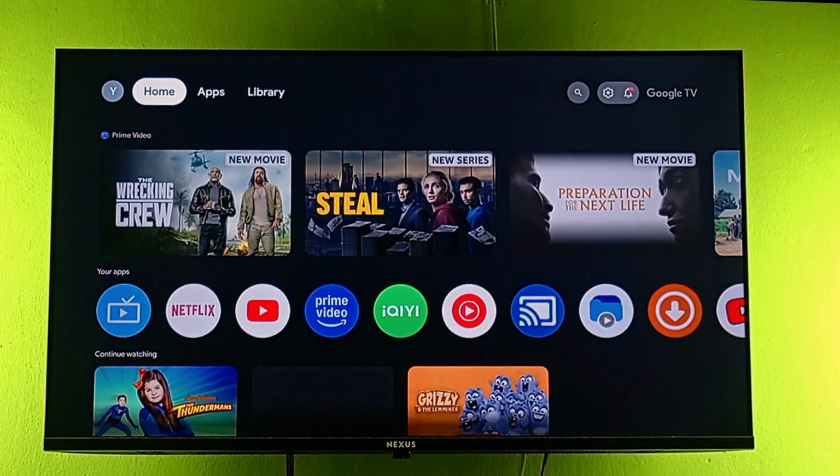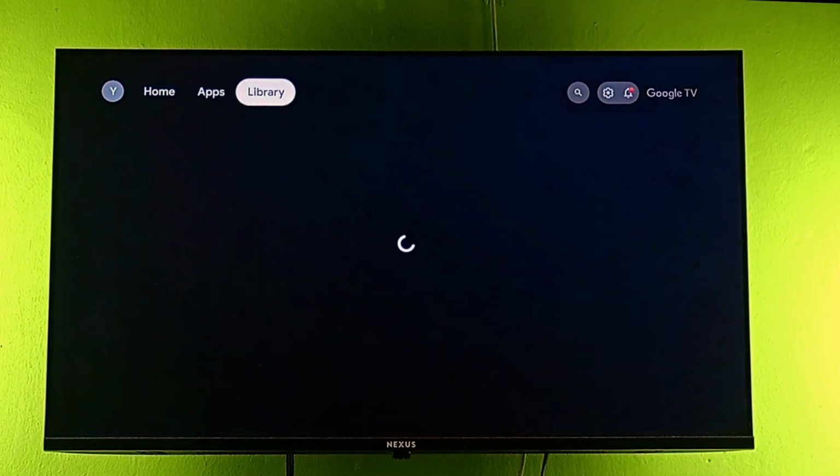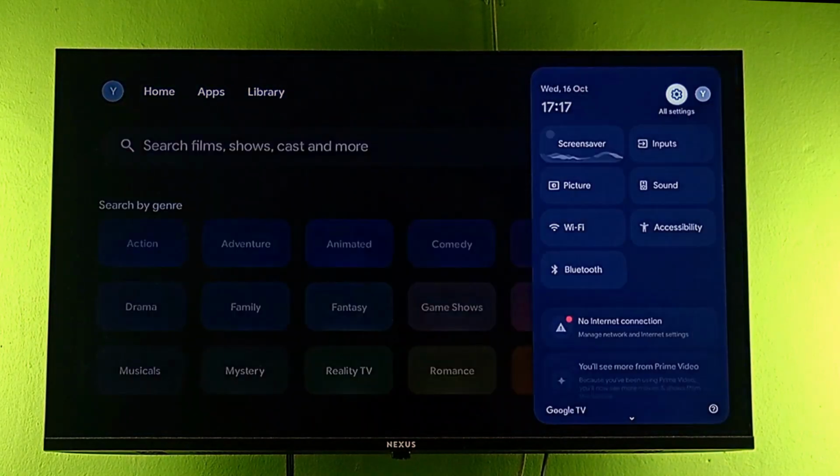And in this video, I will show you how to update any apps in your Google Smart TV. Let me show you how. The very first thing you want to do is to navigate to settings on your Google Smart TV. On getting to settings, go ahead and click on OK.